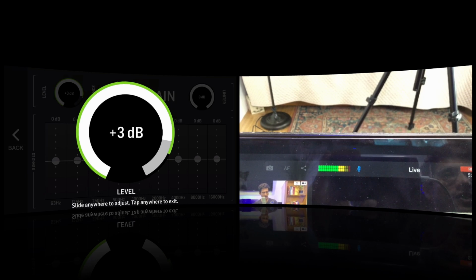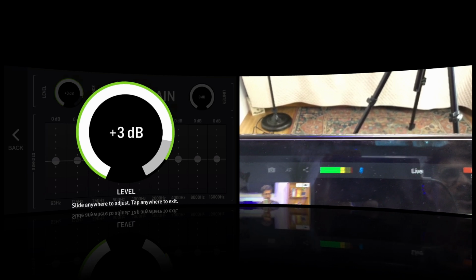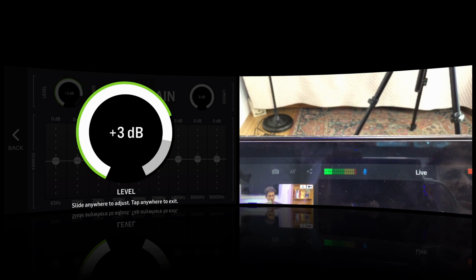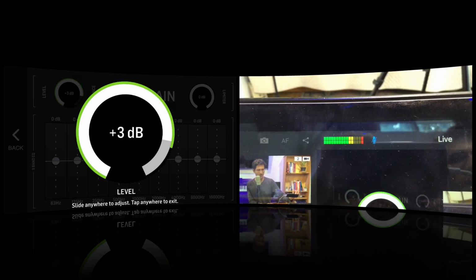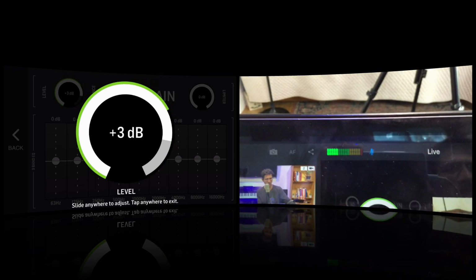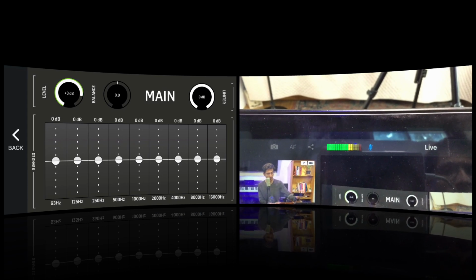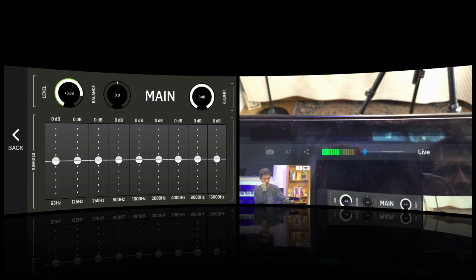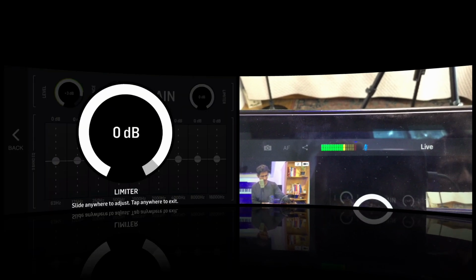But if I did something to where I yelled or laughed and distorted, like, ha ha, woo, you see there? It distorted. Like that. Not very desirable. Okay, so now that we have a nice loud volume level, what I want to do now is go to the limiter. I'm going to double click on it.